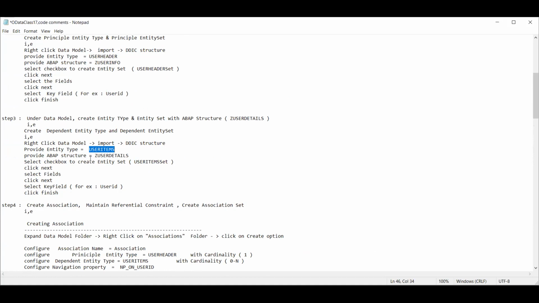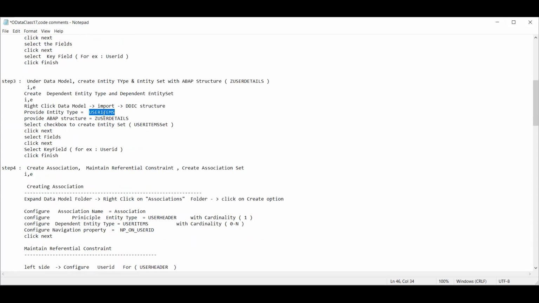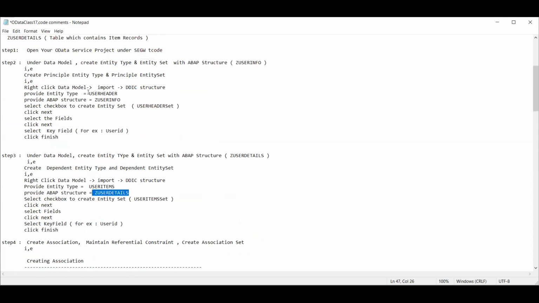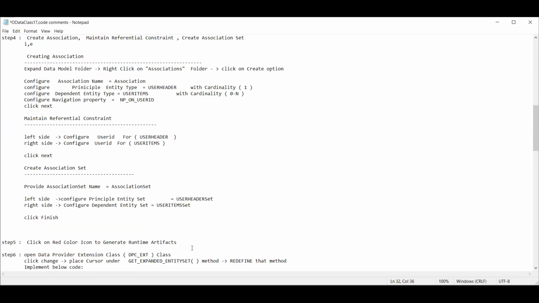There are many technical terms. Entity type means it is work area. So user items. So entity set means it is internal table. So we used both these tables. So one is related to this the user details is related to items data, and jet user info is related to header information. So without any confusions, this is OData class 17 code comments, and I have to share it.